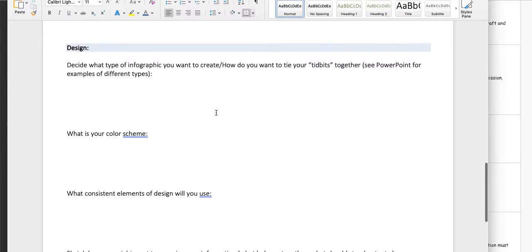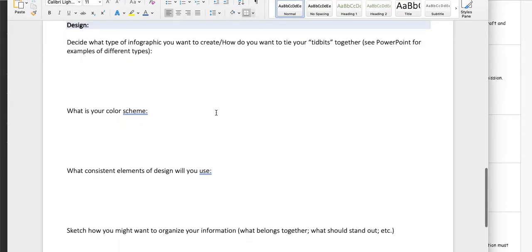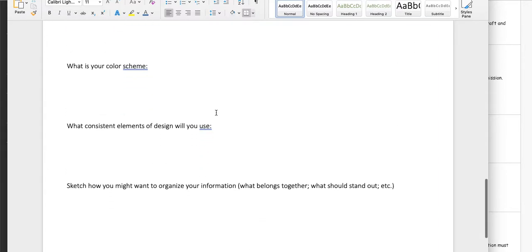Once you've figured out your information, then there's some planning here for your design. So you're going to decide what kind of infographic you want to create. One of the ways you can look at this is to look back to the lecture notes from infographics, which show you the different types of infographics that are available. You want to think about your color scheme. So remember what we've talked about with color. You want to make sure that you're addressing all of the contrast needs, making sure that the colors work well together, and make sure that the colors communicate what you want them to communicate.